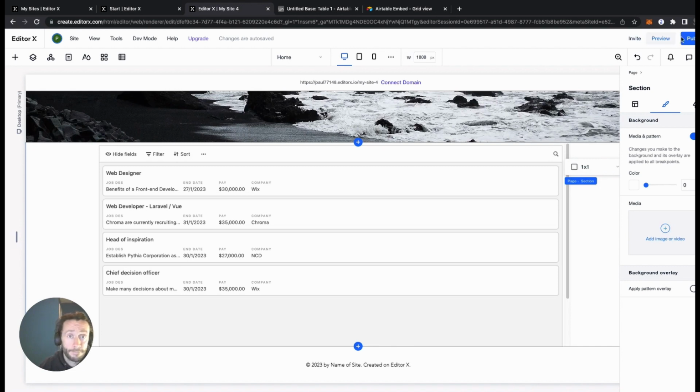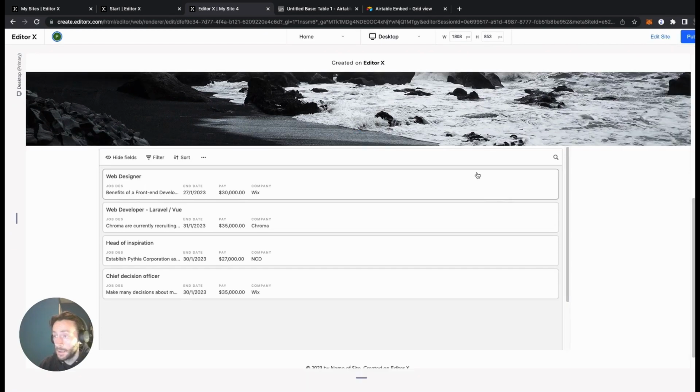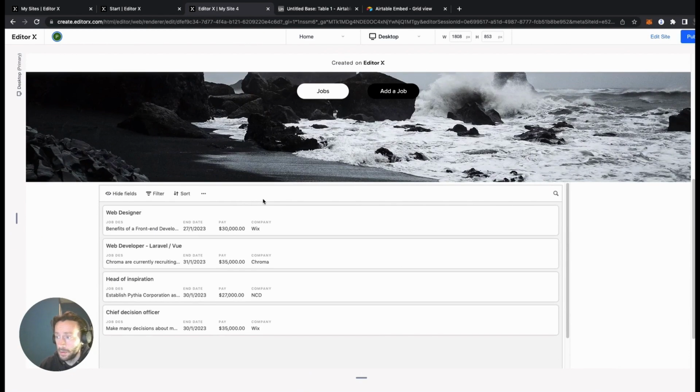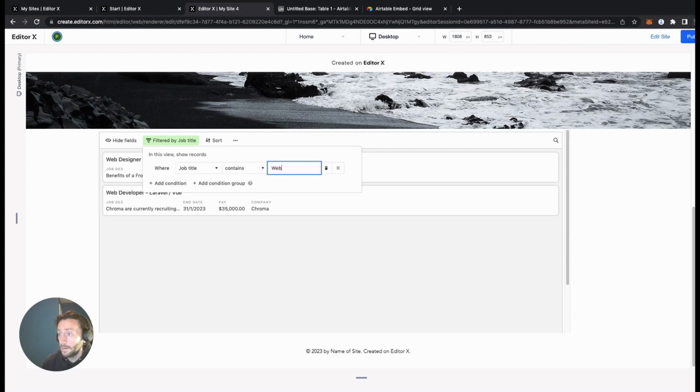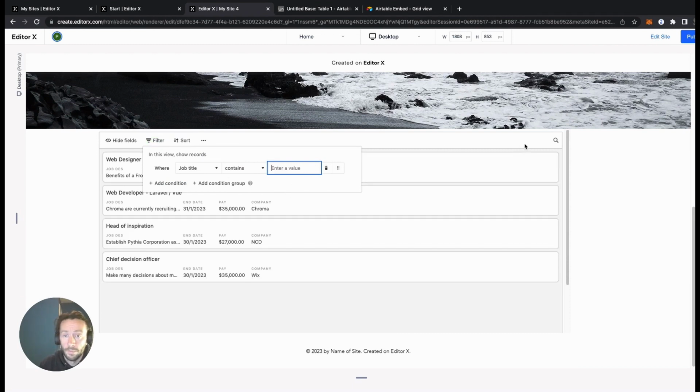So let's publish that. Let's preview. And there it is. So that's your job board, all your jobs. So let's filter these jobs. Add a condition, contains web. There we go. It's just filtered those other two out because I haven't got the web on it. There we go. Perfect.